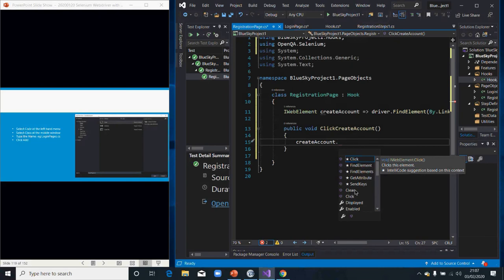I can clear the element, but of course it's a button, so you cannot clear a button. If it were a text box, you can say dot clear. You can click on it, and as well you can check if that element is displayed. If you say displayed, it's going to return true or false for you. The same way with enabled, this will check if that element is enabled, and displayed will check if the element is displayed. Or you can also compare if it's equal to another element.